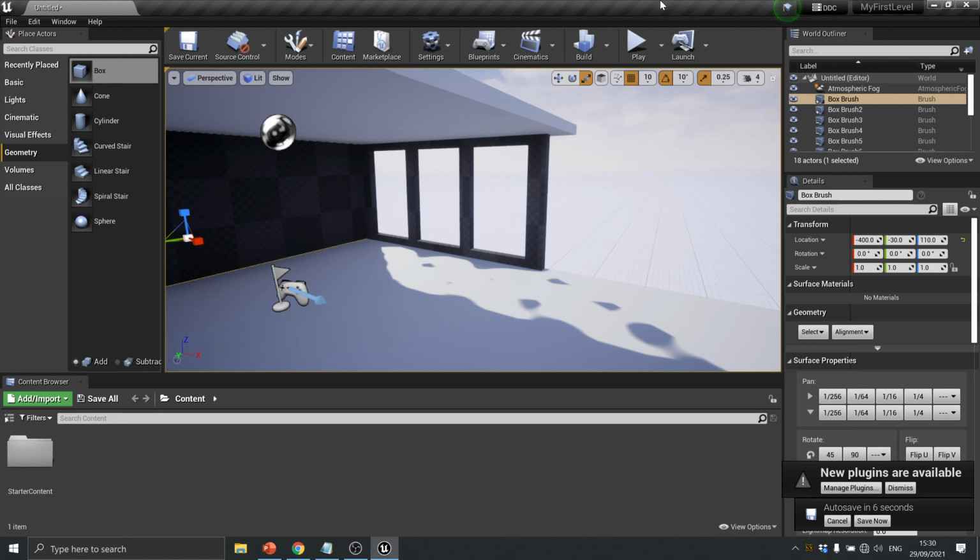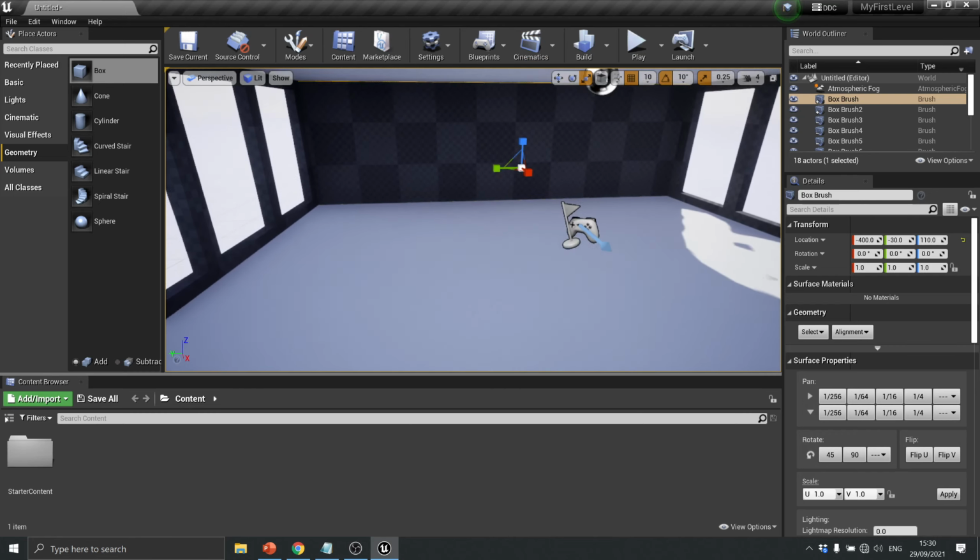Bear in mind that shadows and stuff can sometimes not cast onto objects, and it can be hard to figure out exactly what's going on. So I'm going to dismiss that. So this is our scene.